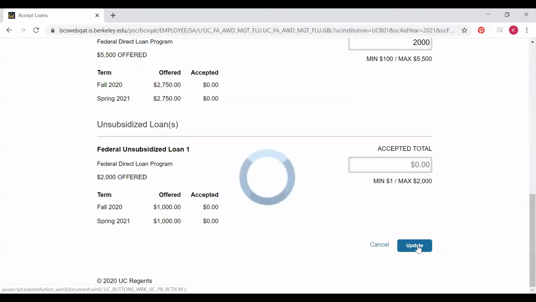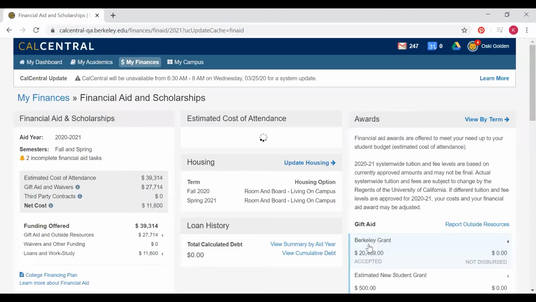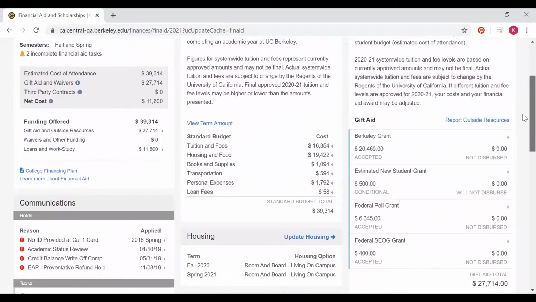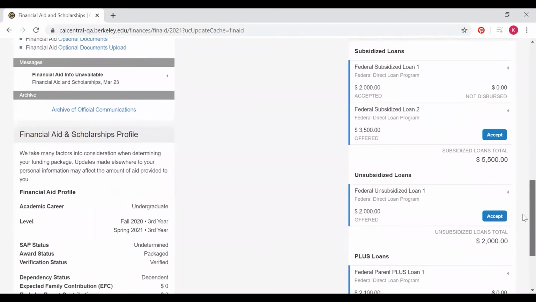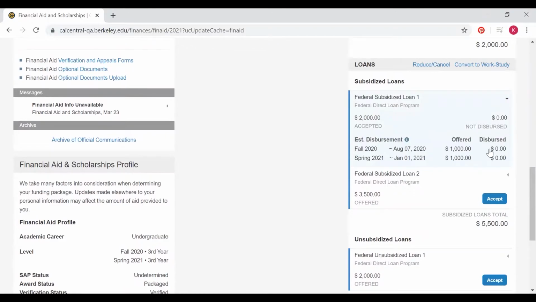And remember that it will split evenly, $1,000 in the fall and $1,000 in the spring if you are enrolled in both terms. You will have to complete some additional requirements after you accept the loan, like a promissory note and entrance counseling in order for the loans to pay. So, if you will need these funds at the start of the term, be sure to accept and complete loan requirements before you get to campus.